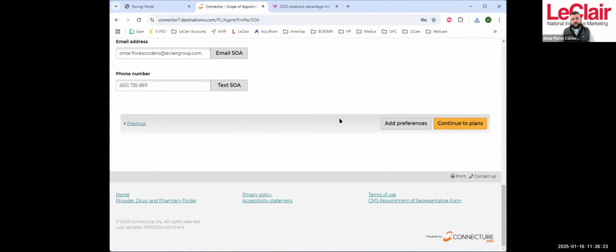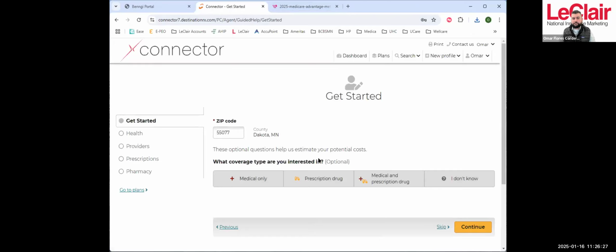So once you have completed the scope, you can go into add preferences. This is where you as an agent can go in, and this is gonna be a lot about suitability. We're gathering information from your client so that you can really look at the different plans and see what is the most suitable plan.